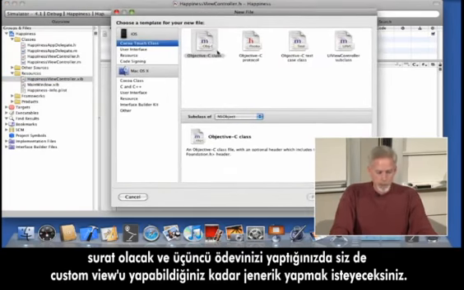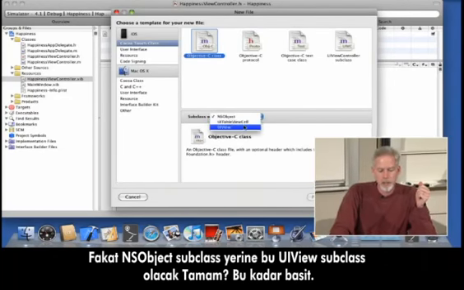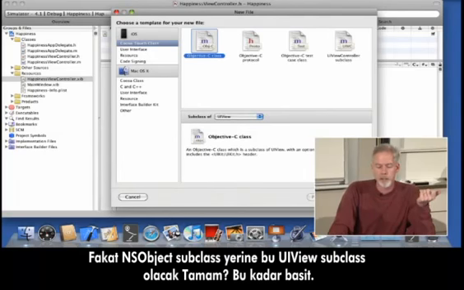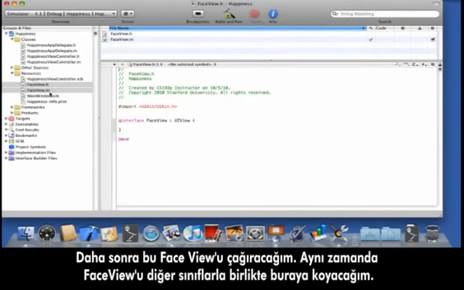So the way I create a view is I go to the new file, just like I did to create an object. But instead of NSObject subclass, this is going to be a UIView subclass. Okay, simple as that. Click next. I'm going to call this FaceView. So that's what it is. Now, I'm also going to put my face view up here with the rest of my classes.